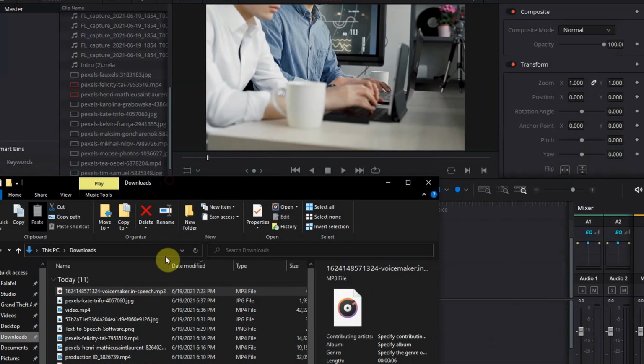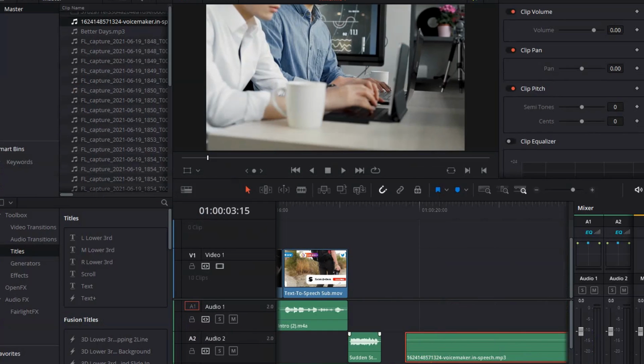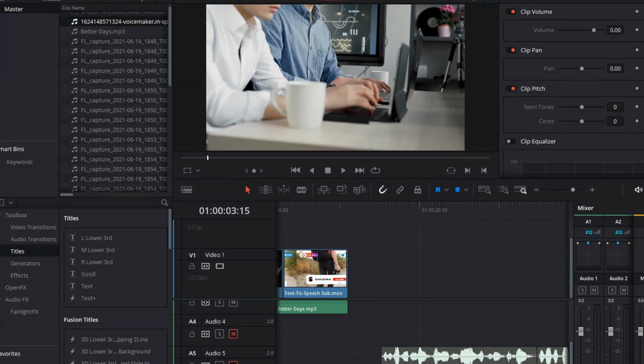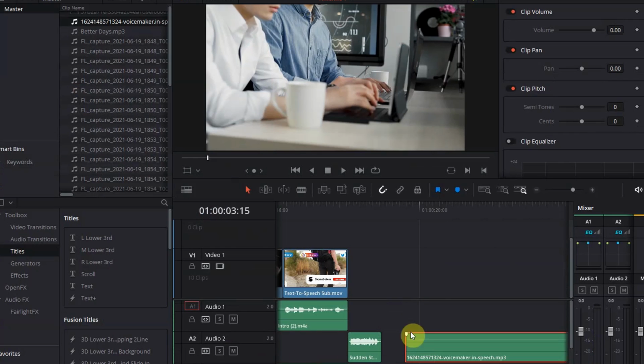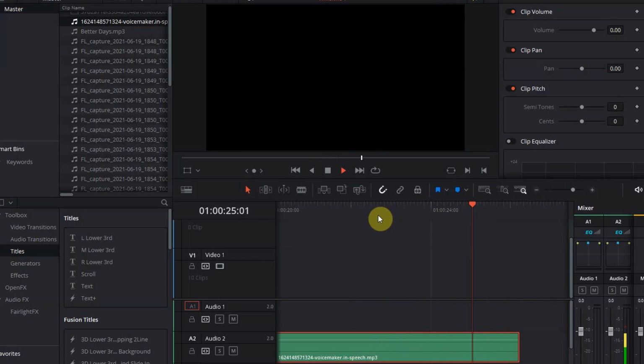But adding audio to DaVinci Resolve is as simple as just dragging and dropping the audio file into your editing software. Since voicemaker.in only has a 400 character limit, you can process the audio several different times using multiple MP3 files and use the editing software like DaVinci Resolve to combine them.